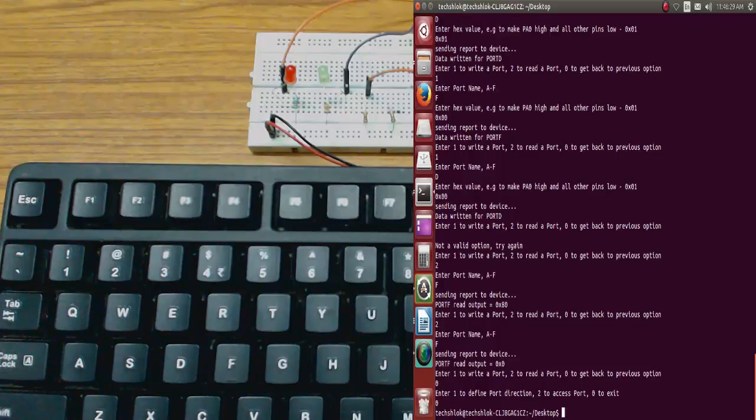So this was the input output port application. Through this application we can set the data direction, read or write a port. This can be done using a host application.